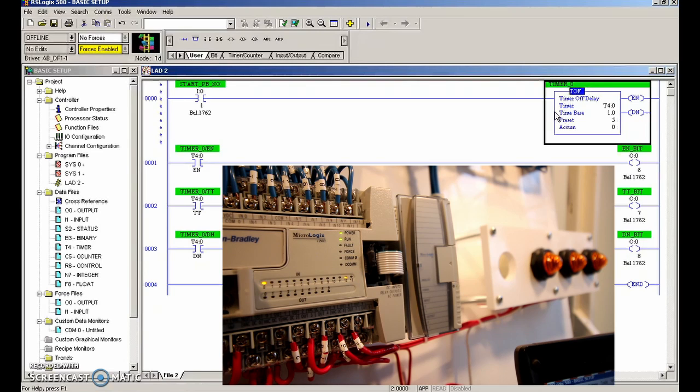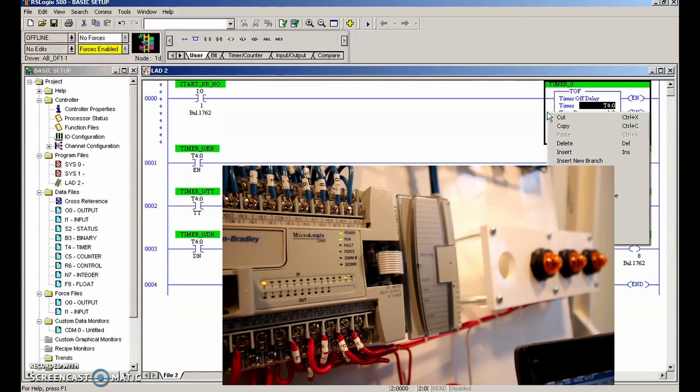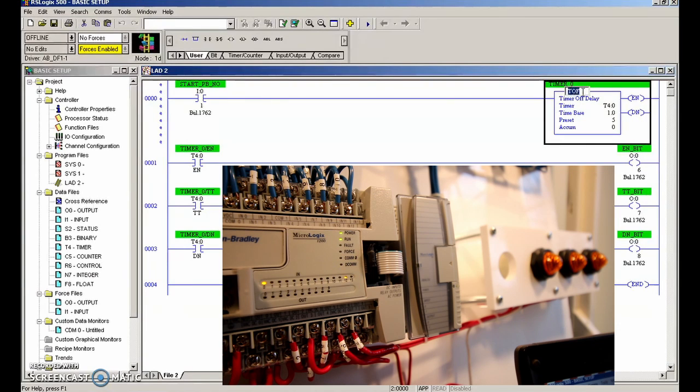Beautiful. So what I did there was I right clicked on it, went down to change instruction type, and then I was able to change it from an on to an off delay. It's still the same label, right? It's T4:0, but now it's changed from an on delay to an off delay timer.